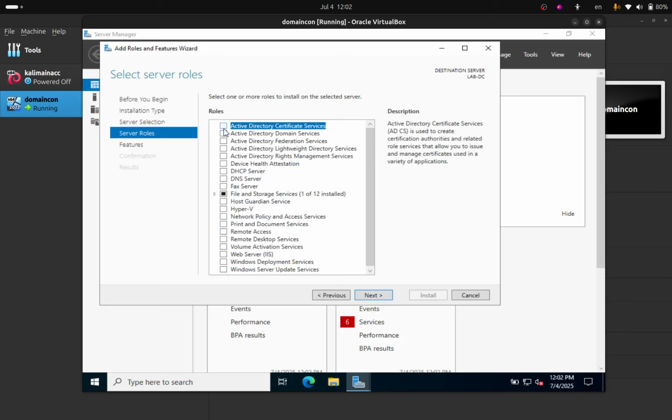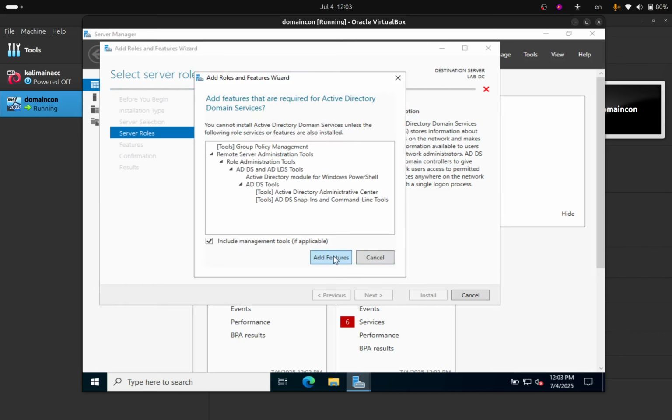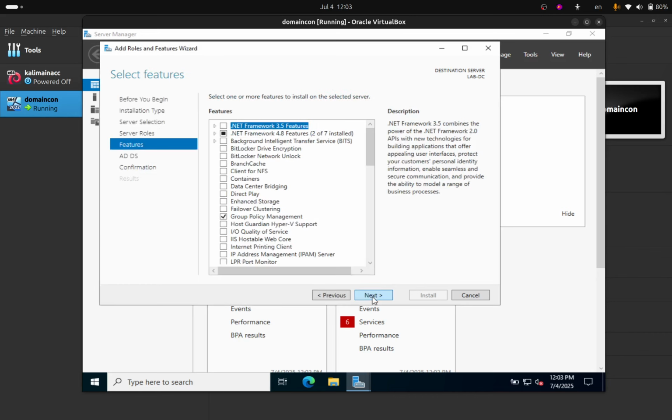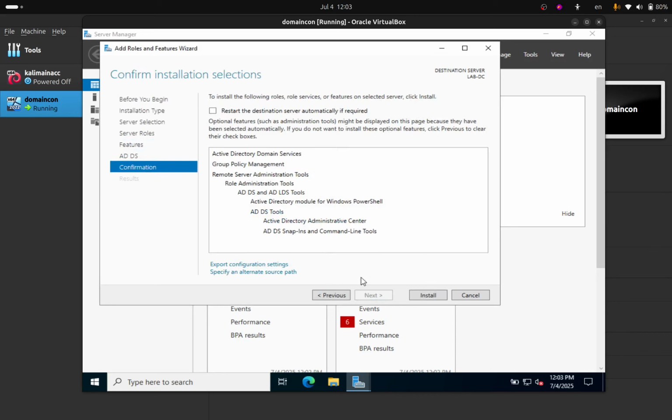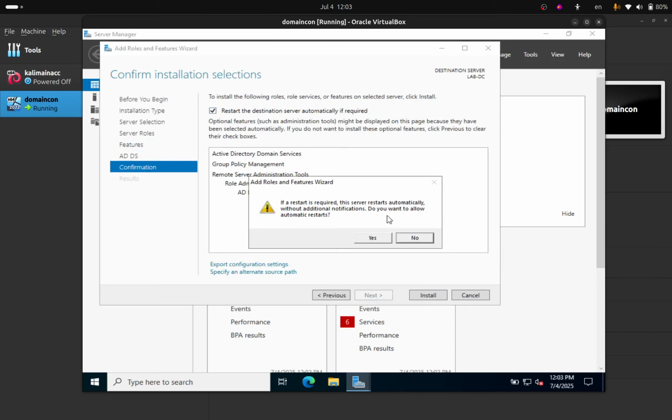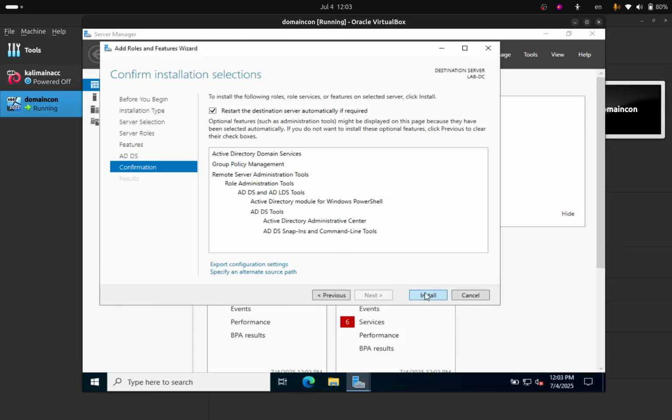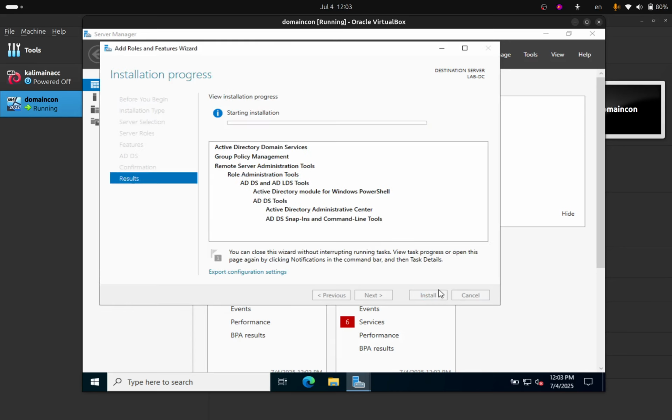Now we need to add the certificate services and the domain services. Let's start with this, add features, next, next, next. And you can press that auto restart after installing. Press install, and whenever it finishes, please don't close the window. I'm gonna show you what we need to do.